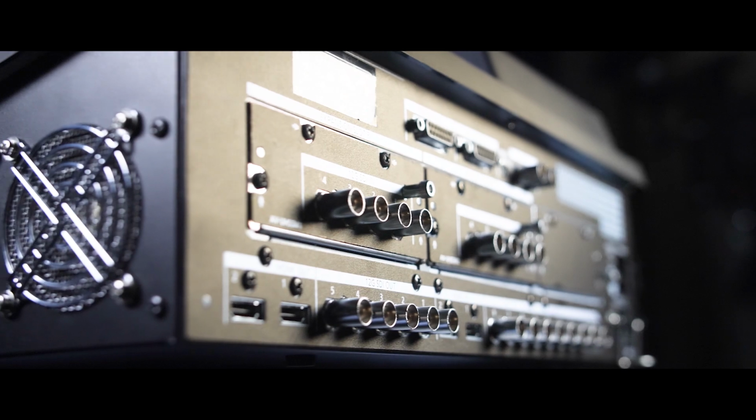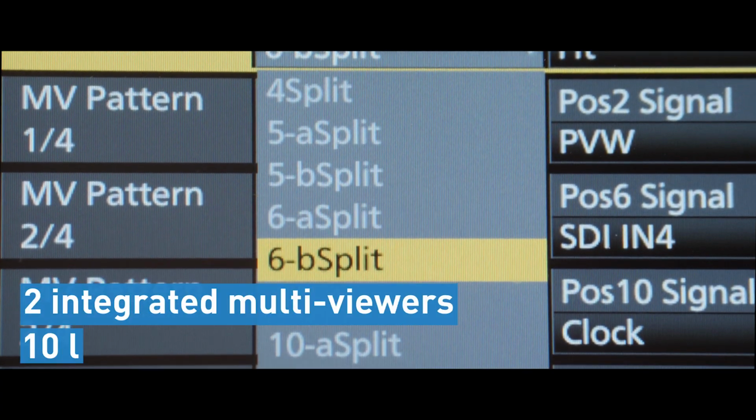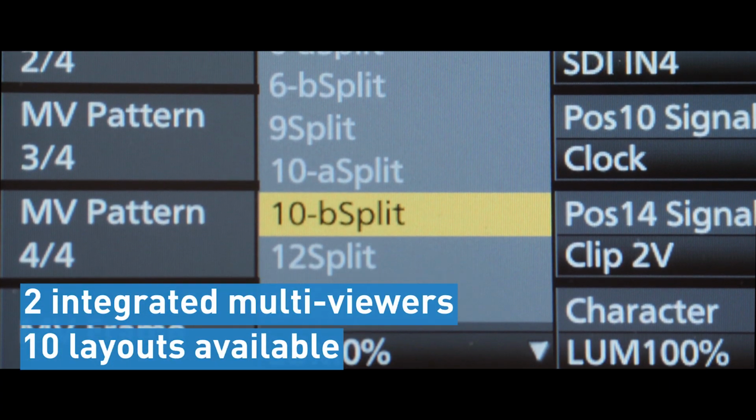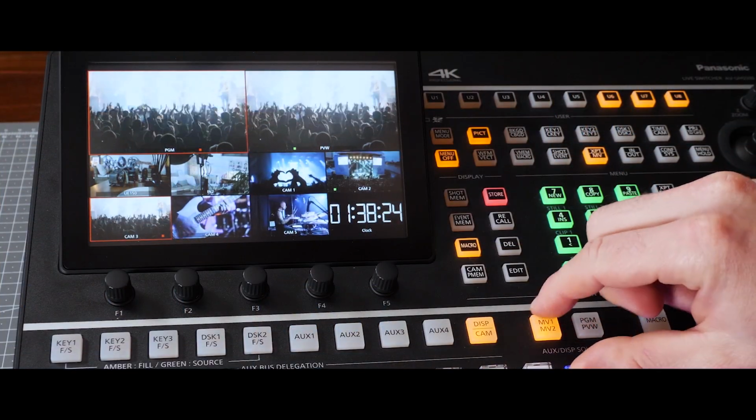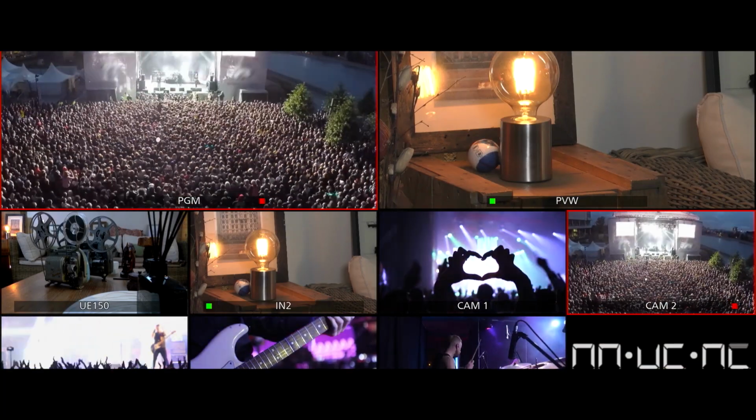This switcher has 2 integrated multi-viewers with 10 different patterns each. This allows you to monitor all sources and buses inside the switcher.